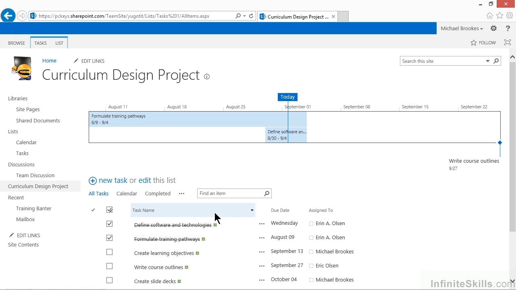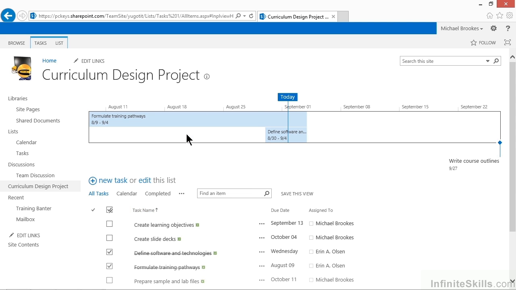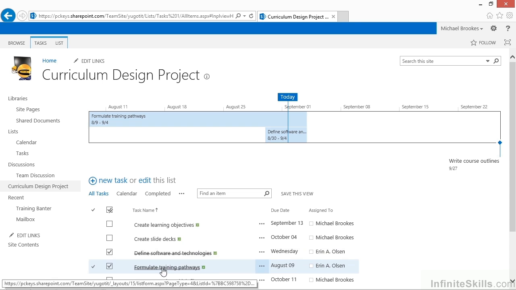This is a text field. If we click on the drop-down, we will see that we can sort either in ascending or descending order. Ascending meaning alphabetical, and descending meaning reverse alphabetical, or Z to A. We'll go ahead and click on ascending. And if we look carefully at the list, it used to start with a couple of items that were already marked complete. Now those have been moved down, and it's in alphabetical order. Create comes before the second create, comes before define, comes before formulate.